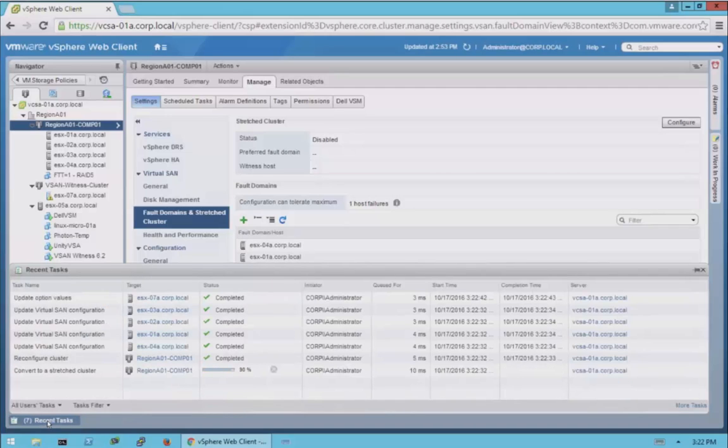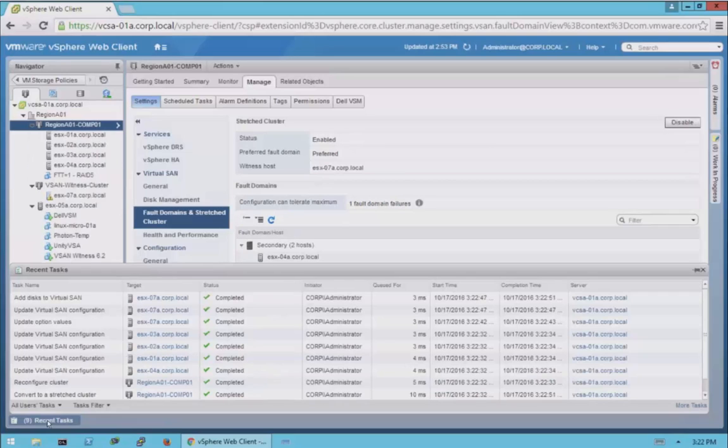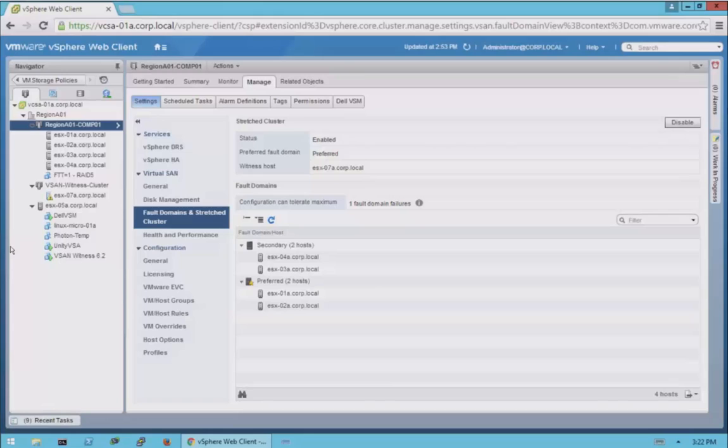As you see here, it doesn't take too long to get that done. We're almost done, and it's now complete. So as you see now, there's two fault domains, the preferred and the secondary. So we go to the cluster level, go to Manage, go to Settings, again back down to fault domains where we're already at. And as you see, the stretch cluster is enabled, preferred fault domain is preferred. The witness host is that ESX07.